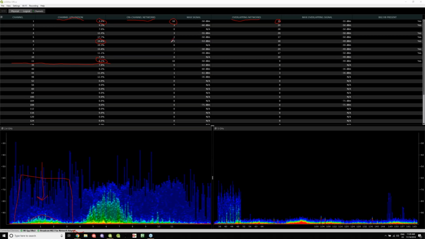And then, of course, channel 6 only has 5 or 6 on-channel networks. Looks like it has a ton of overlapping networks, again, which is probably why it wasn't wanting to recommend that one as well for me. And it looks like the utilization on channel 6 just spiked significantly as well. That's what's kind of cool about this tool.